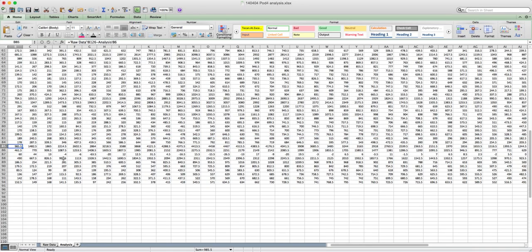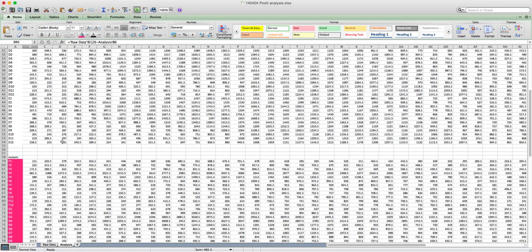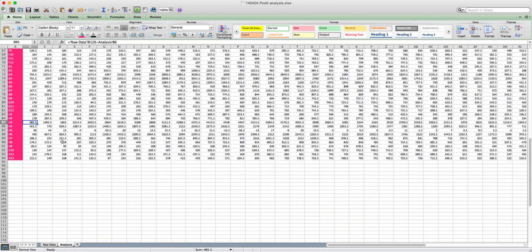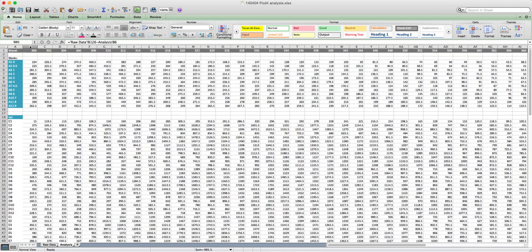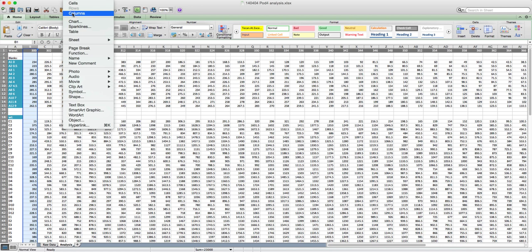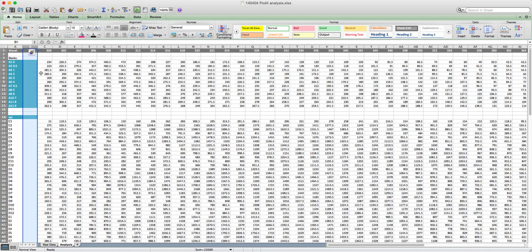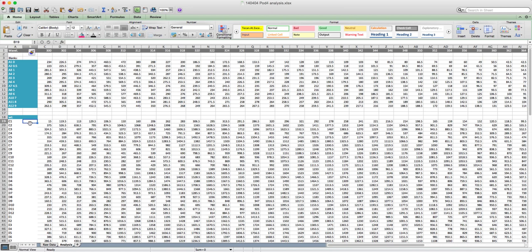All right, so now we have all of our data that's been corrected for blanks. One thing I do want to do is just add the urea concentrations across the side. It's just going to help keep track of everything as we're going through this.